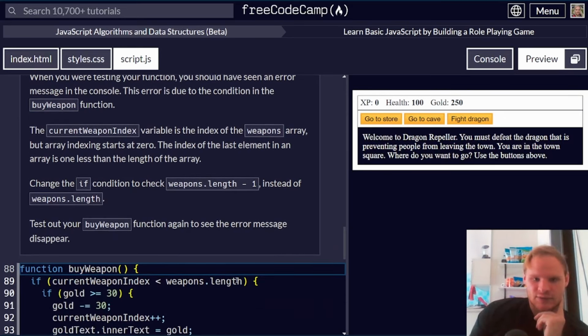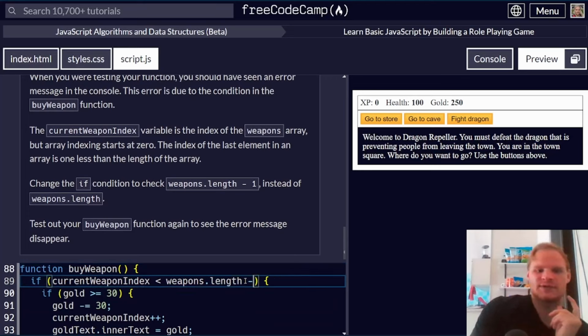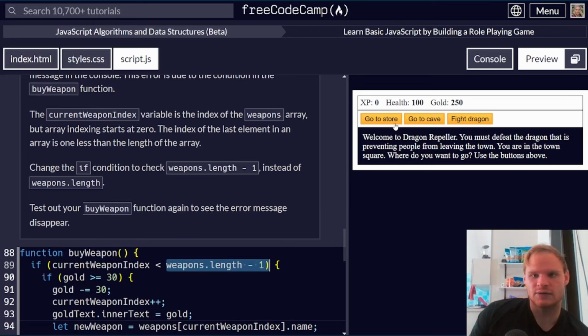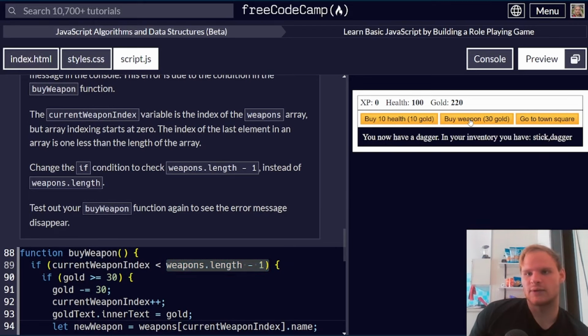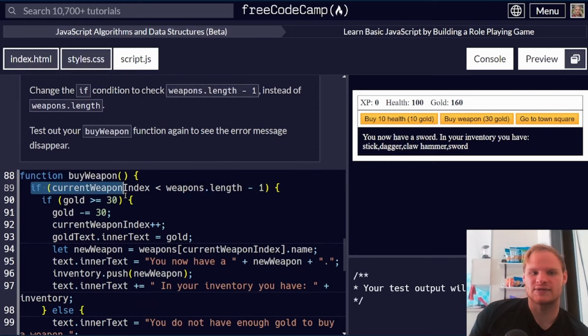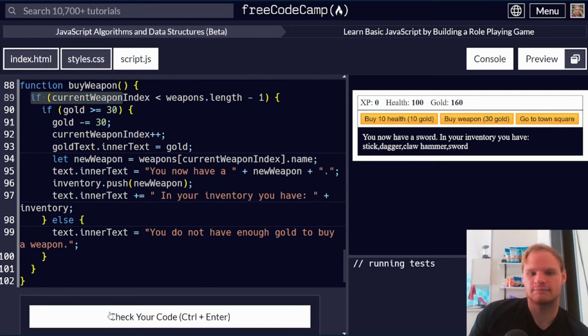It's because we have to do weapons.length - 1. Yeah, because weapons.length is 4, but we had 3 there. So it should still be 3. So buy weapons.length - 3 should be correct. Now we shouldn't see the error. So go to store, buy weapon, and if I keep on clicking it, nothing happens, because if it doesn't pass this if statement, then it doesn't do anything.